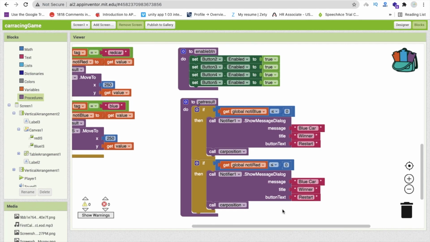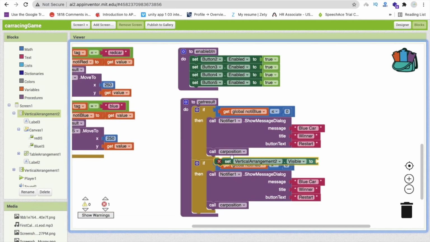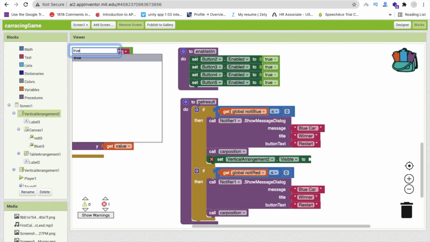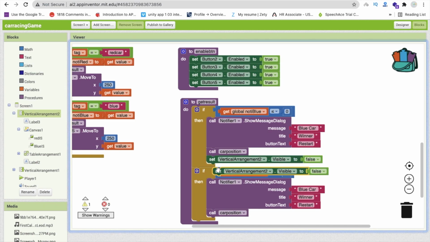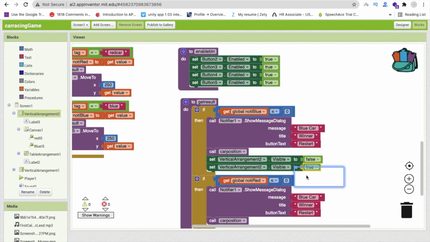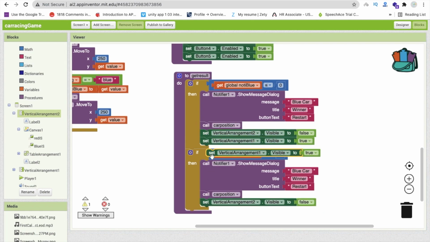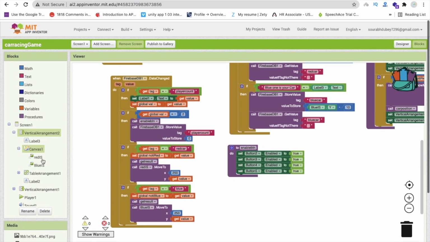At that point we need to hide that vertical arrangement. We will set its visible value from true to false, and we have to display the other vertical arrangement, which means the first one is true, like this. And we have to do the same thing again for this one also, like this. To call here, one more thing is Firebase got value.